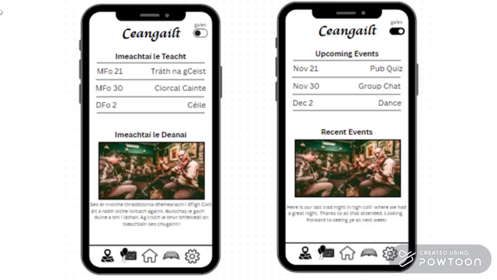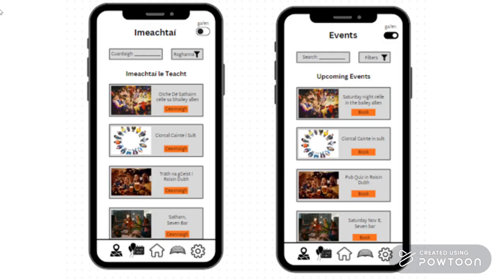Here is our homepage in both English and Irish. We used a minimalist design to ensure ease of use and a distraction-free interface. We added the toggle language feature as mentioned in previous user interactions and reorganized the navigation bar and the recent events section.